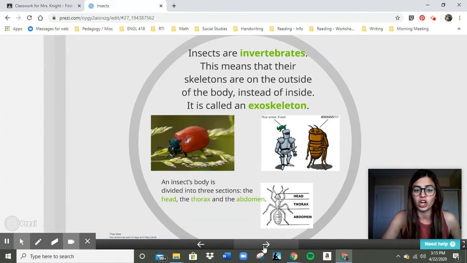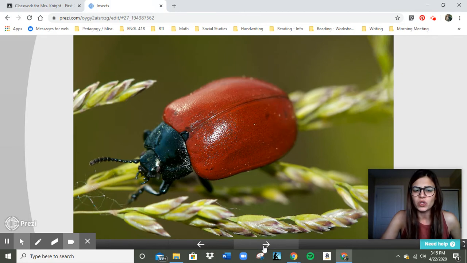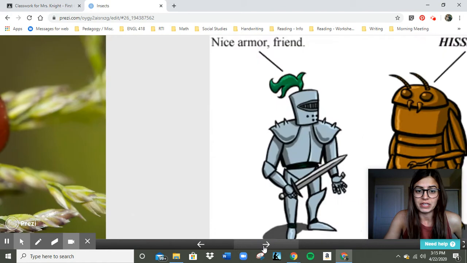or like armor. So this is a picture of a bug, and if you look really close, you can kind of see that it looks like they've got armor on or a shell on. Like if you tapped this bug, it would not be soft and squishy like your arm. Our arms are kind of squishy. This would be hard. You could probably knock on it, you know? So that's its exoskeleton on the outside of its body.